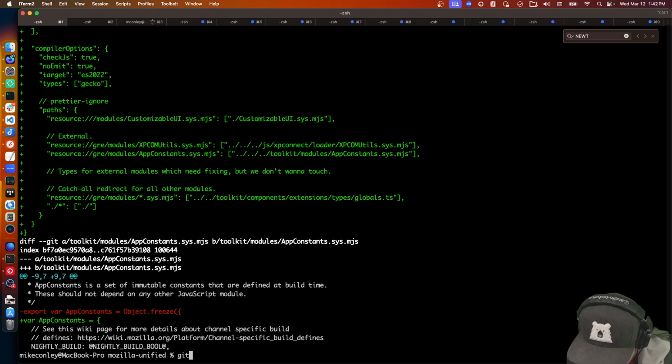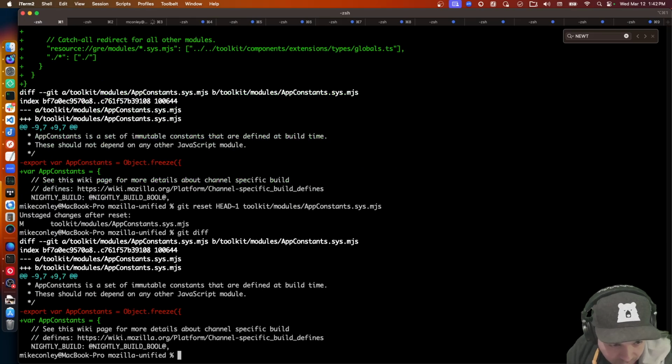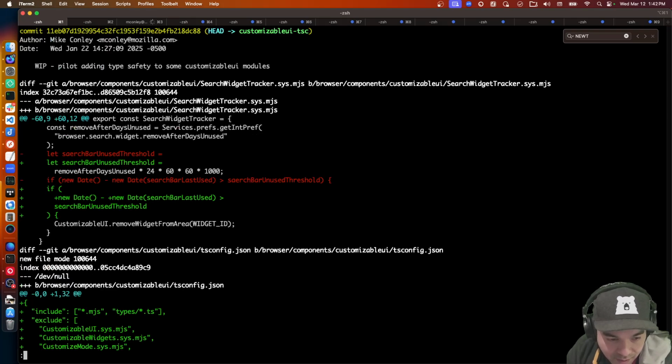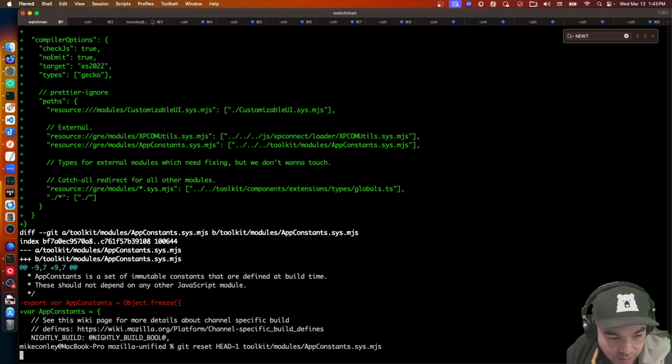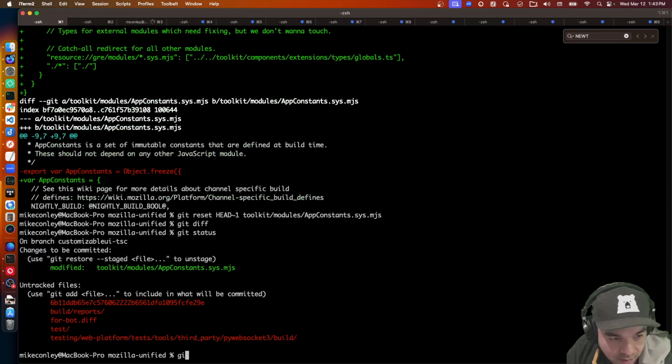Git reset head, diff, git checkout toolkit module. Like, that is so clumsy. All of that is very clumsy. And then, oh no, I want to git reset, diff, git status, git restore --staged to unstage it. That's what I needed to have done.